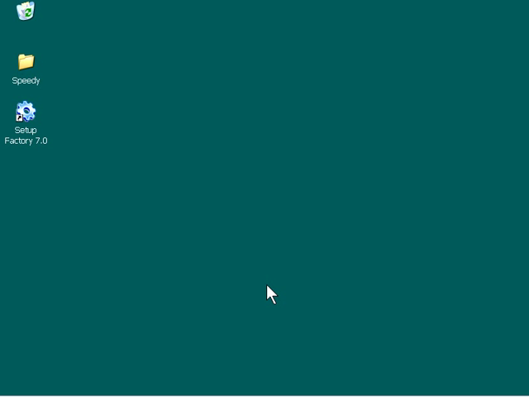So that's how to create a desktop shortcut for your application and how to create an automatic web link at the end of your installer.